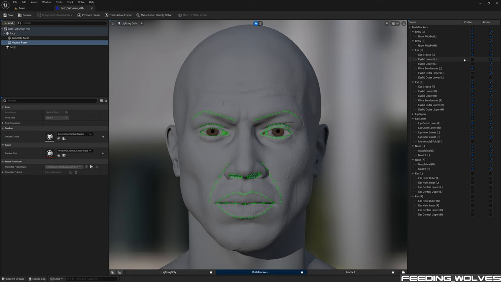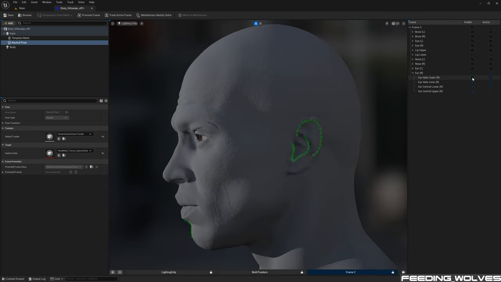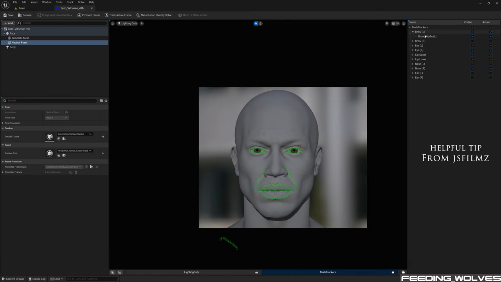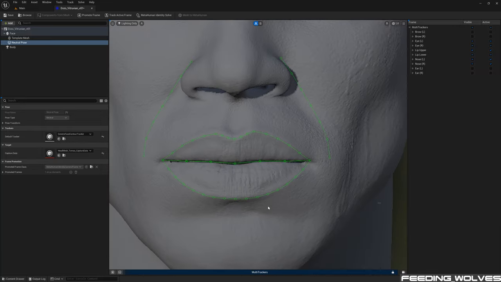Regarding trackers, you also have the ability to include additional trackers if you want to define specific features, such as the brows, the eye crease, the nostrils, the upper and lower eyelids, even the ears, and mentolabial fold. One thing to note is if you do want to add multiple trackers, for example the brows, and you cannot see them, zoom out. You can then select the tracker and move it so that you can manually position it correctly. I kept it simple and just used the eyes, nasolabial fold, and mouth.